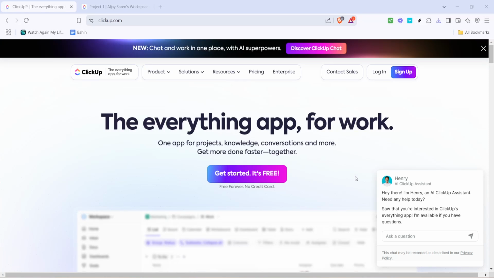In today's video, I'm going to teach you how to upload files in Clickup easily. Whether you're new to Clickup or just looking to enhance your productivity, being able to upload and manage files within your projects is a fundamental skill. So let's dive right into it, and I'll guide you through each step of the process.